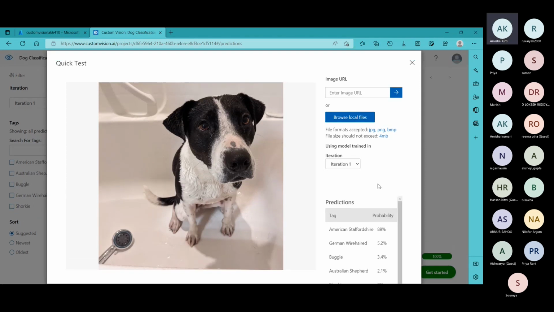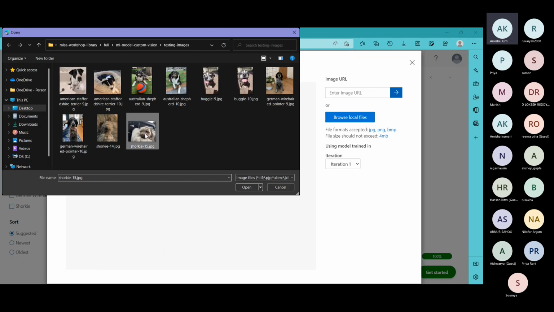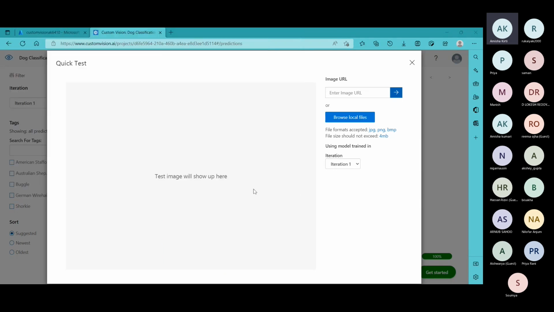And after it is loaded, as you can see in the predictions, it has given the probability that the image of the dog is of the category American Staffordshire. However, as you can see, it is not 100% accurate. Therefore, it also shows some probability for other categories as well. Given that they are all dogs, they might have some similarity, obviously. So we can also test other images, like the last one, Shocky.